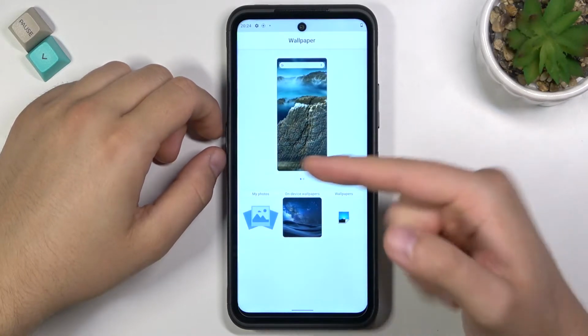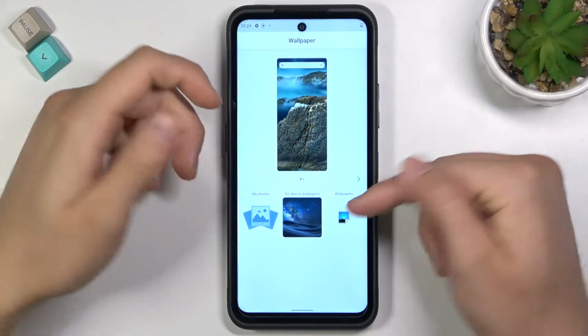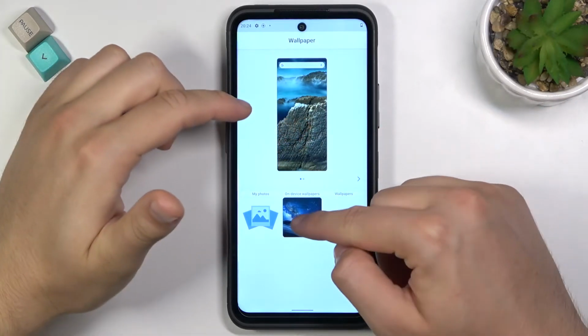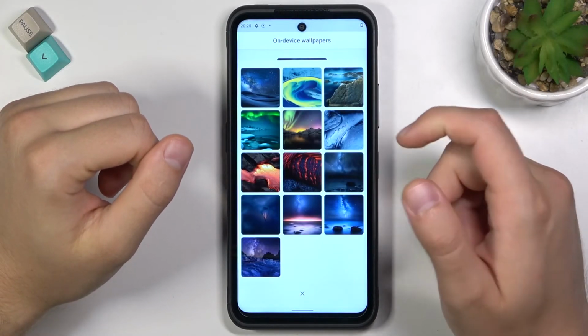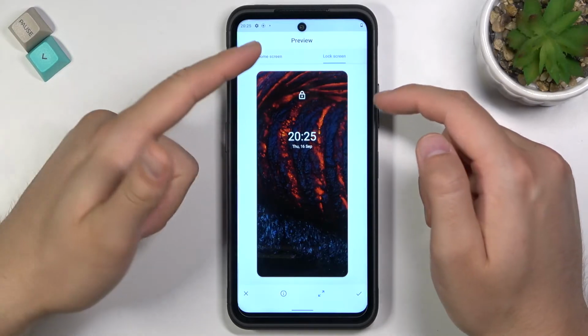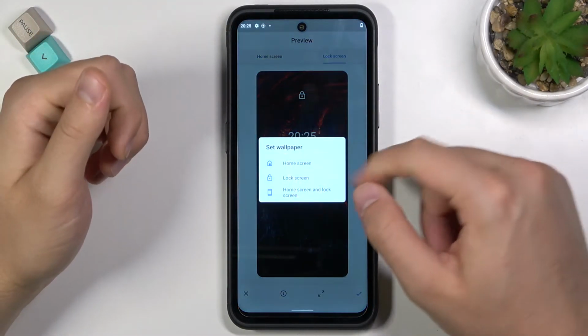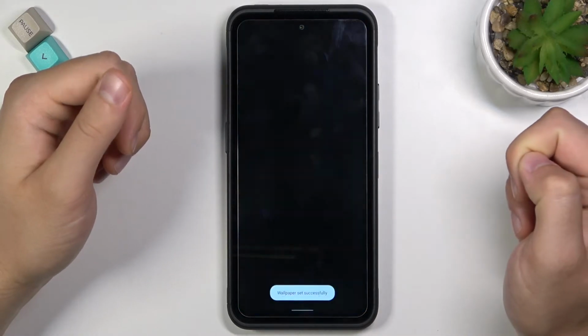Right now we can pick wallpapers from our photos, from the device, or this kind of wallpapers. Let's pick on-device wallpapers, for example. I would like to apply this wallpaper. It looks very cool. Here you get the preview of how it's going to look on the home screen and the lock screen. Let's click on the switcher and apply it on the lock screen.